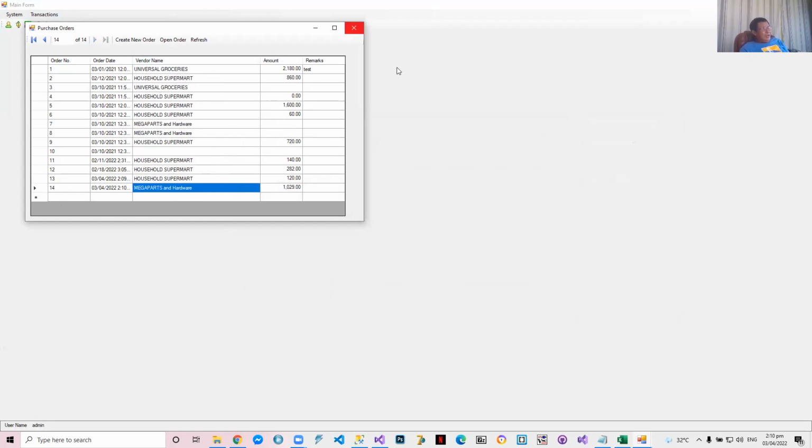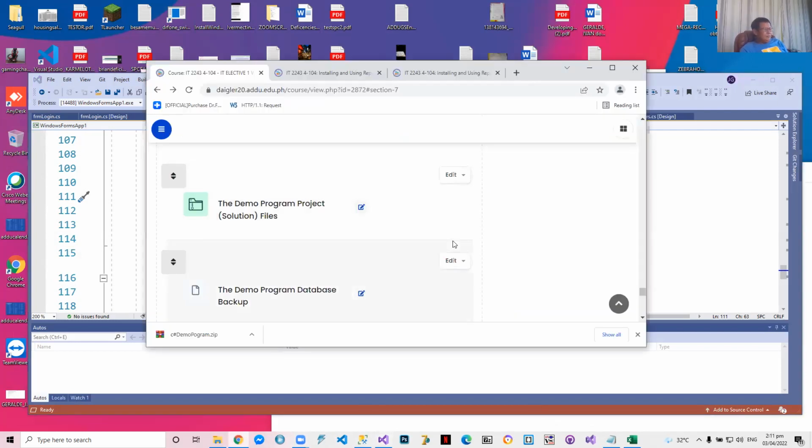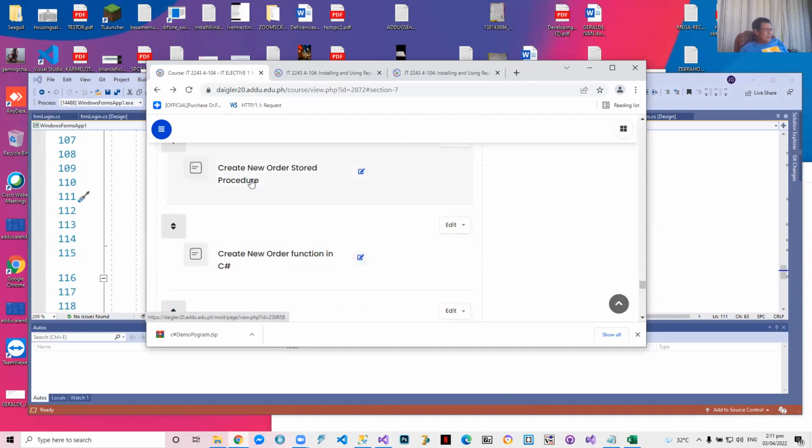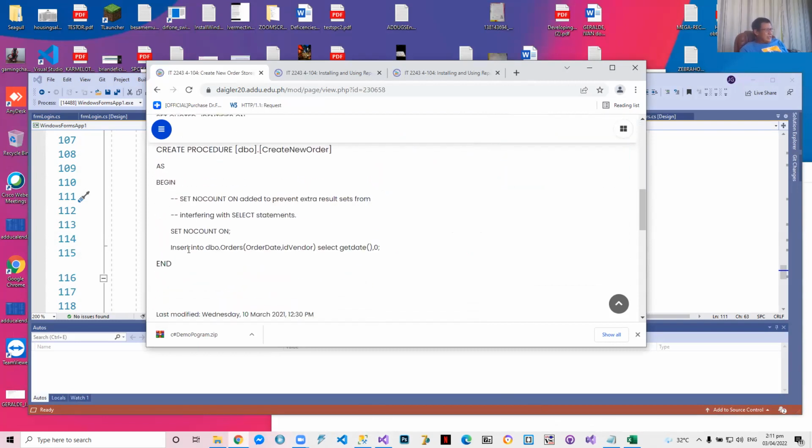So let us look at the create new orders procedure. By the way, I placed it in our Dagler site. What it does is just insert into orders the order date, select get date. What is get date, everyone? The ID vendor is set to zero. Get date is like now.